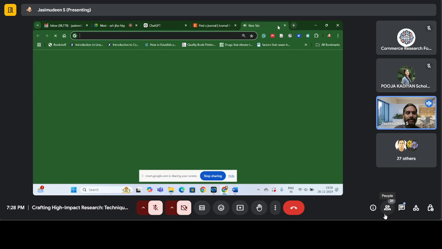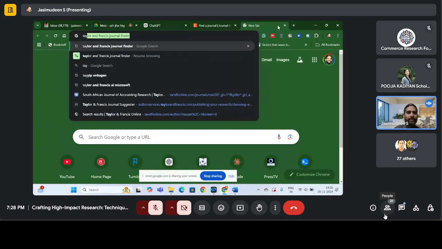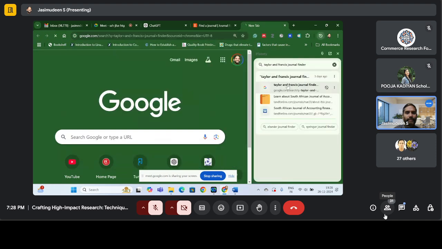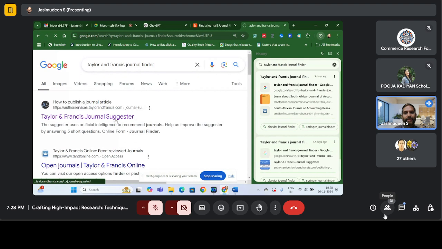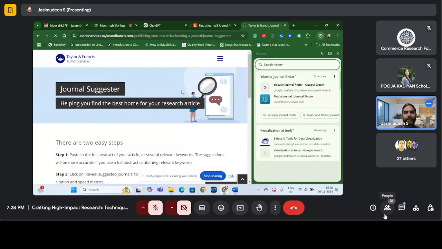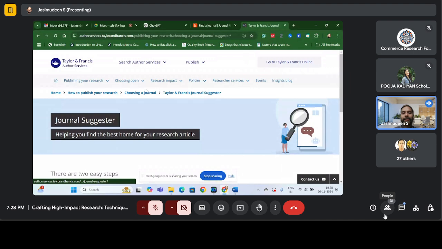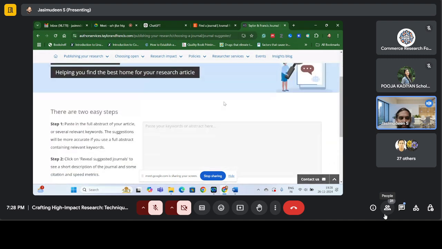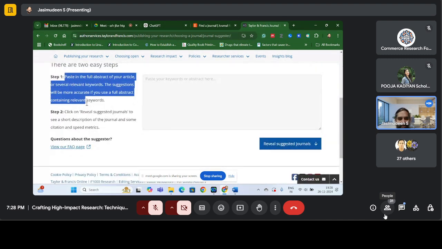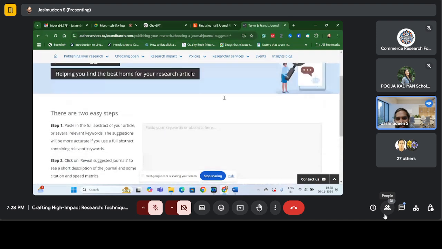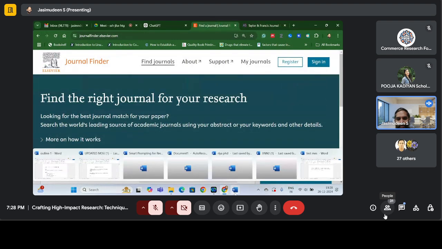For Taylor and Francis, it's the journal suggester. This is the journal suggester of Taylor and Francis. So we need to find appropriate journals for getting published. For that, you need to provide either the full abstract or give the keywords in this area. Now we can go for copy pasting this one.